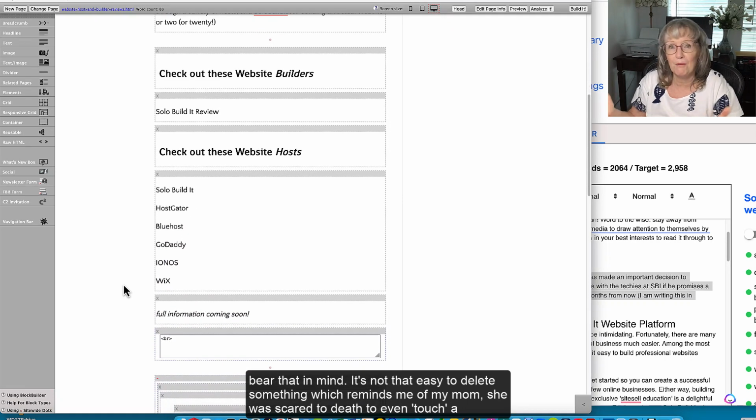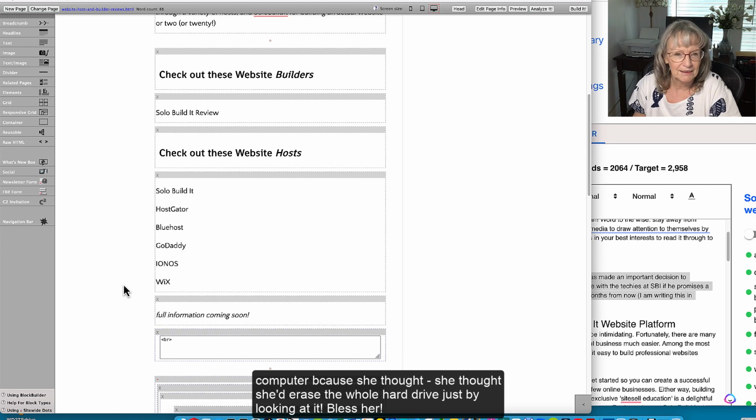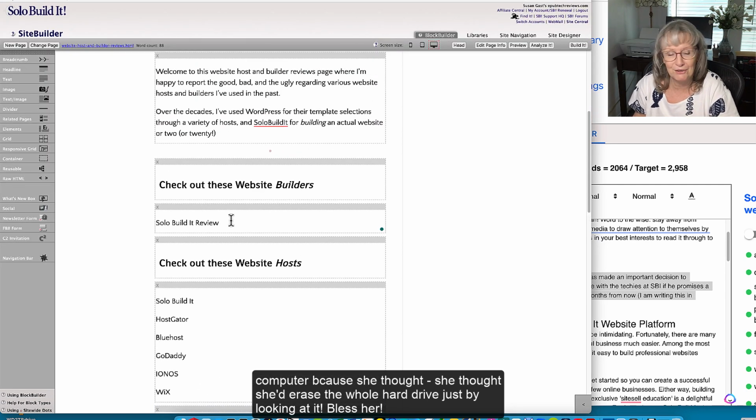Which reminds me of my mom. She was scared to death to even touch your computer because she thought she'd erased the whole hard drive just by looking at it. Bless her.